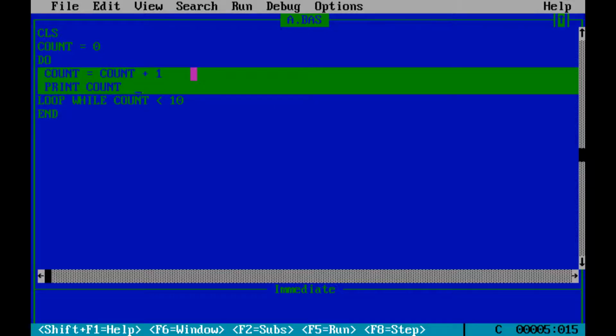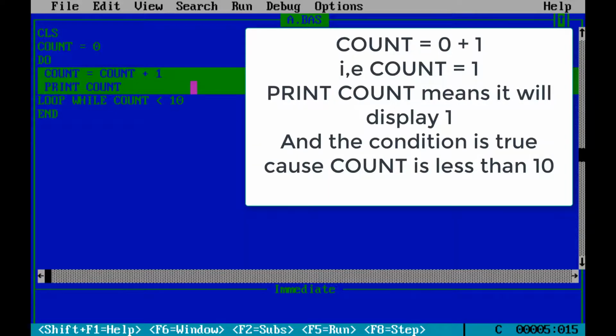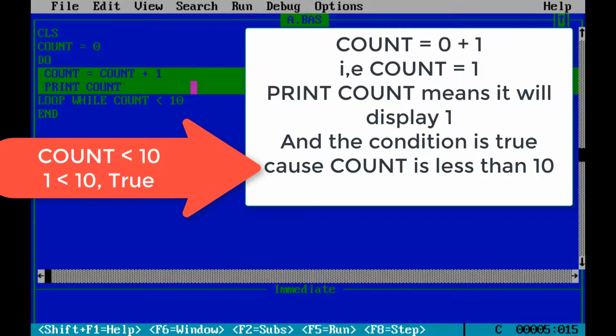That means the value of count will be increased by 1, and then I will simply print the value of the variable count. But these two statements will keep on repeating until the condition count less than 10 becomes unsatisfied. As long as the value of count is less than 10, the body of the do loop will keep on repeating itself. So first the value of count will become 1, then I'll print the value 1. Then I will check loop while count is less than 10. The value of count is 1 and 1 is definitely less than 10. So that means it will again repeat the body of the do loop.